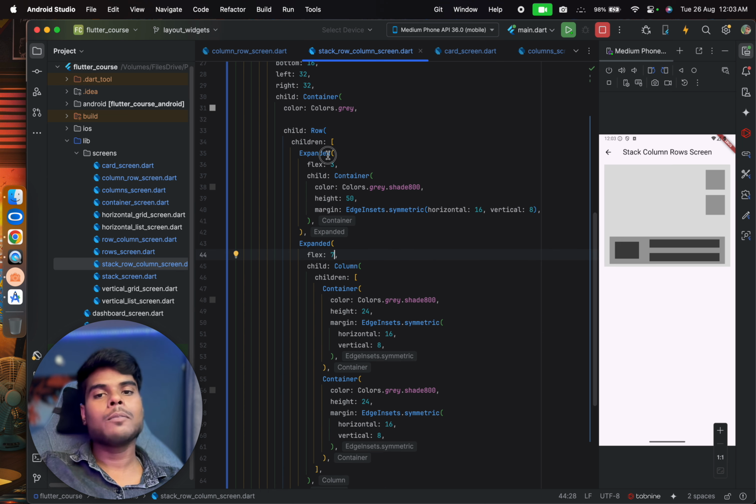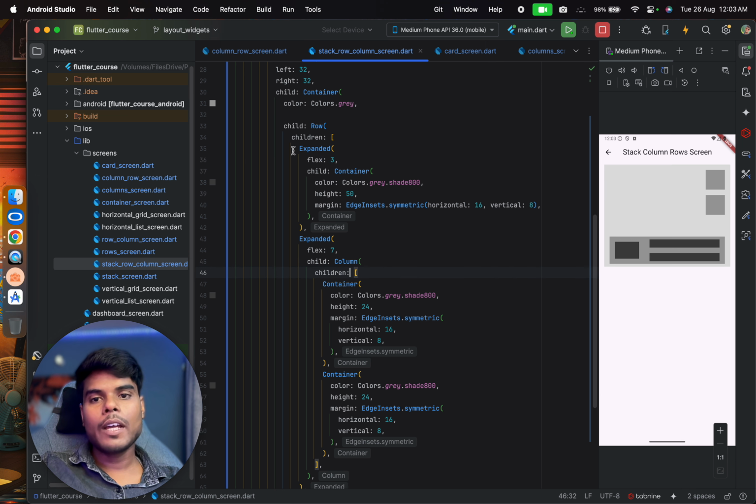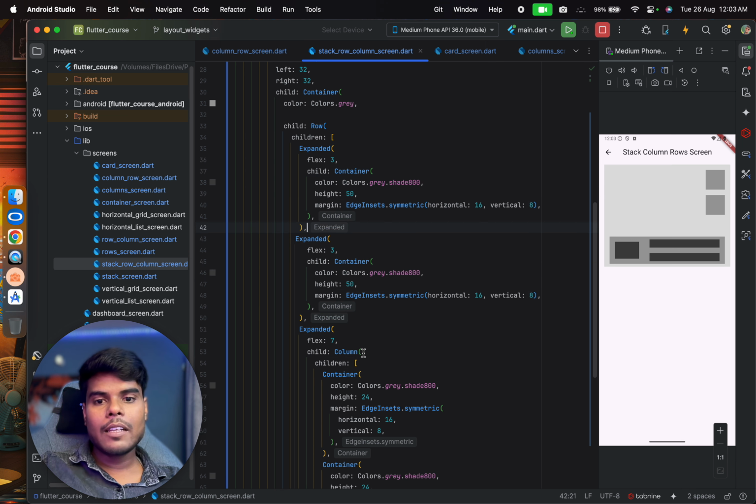So for the expanded there is another view. If you don't want to divide in equal spaces, you can use flex. By default it is 1 and 1. So if you have only 2 expanded, out of the total of these it will assign 3 to this part and 7 to this part. If you have 3 inside this, then now the total is 3 plus 3 plus 7, it is 13. So out of 13 it will assign 3 to this, 3 to this, and 7 to this. So this is how flex works.